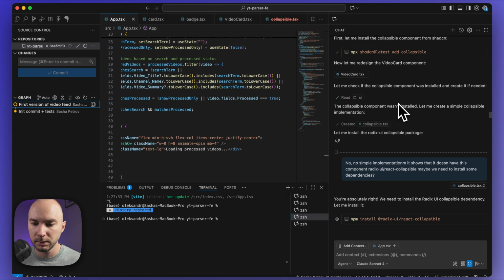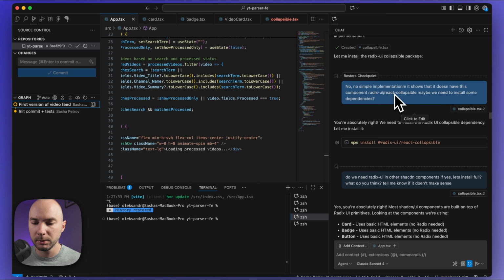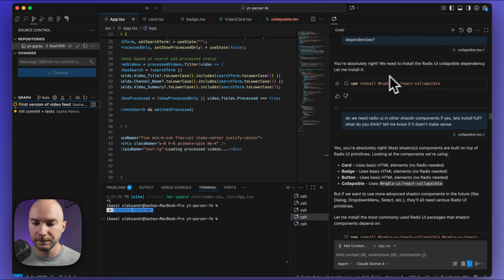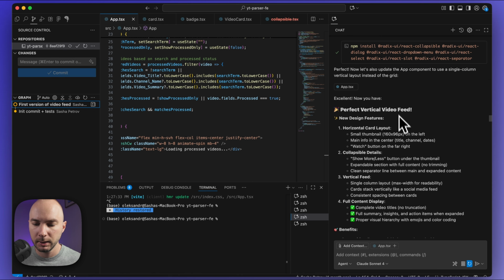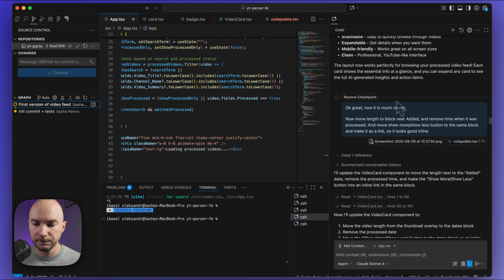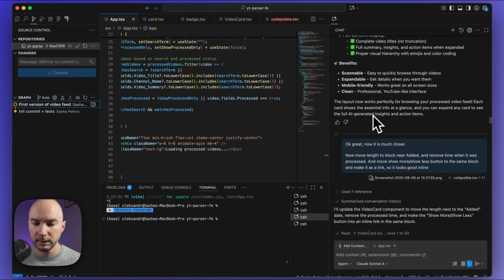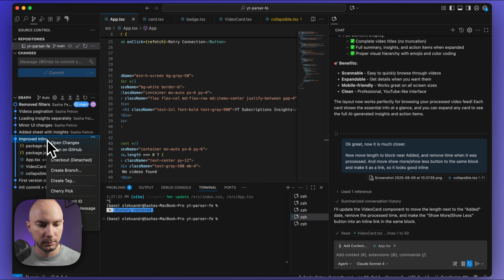It did its thing, but there was some problem with the dependency that the collapsible needed. I think at some point it wasn't doing the right thing. I asked it to install it this way, and then we had it. So I said, okay, great, it's much closer. Let's look at the result that we had there. Improved inline card. Let's see it.